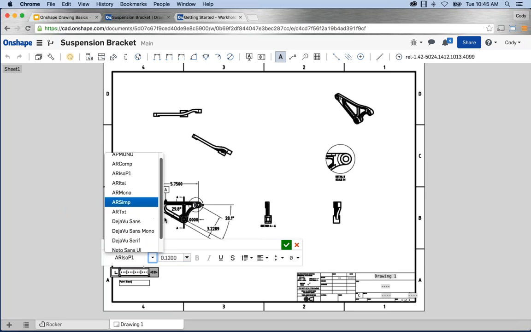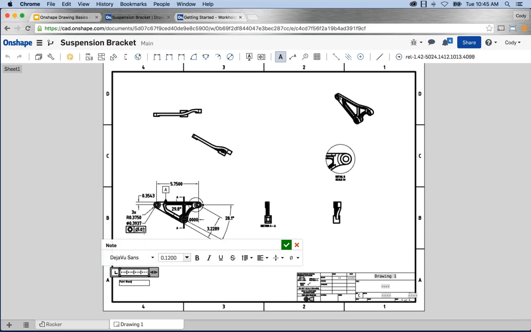So we have a list of fonts here to choose from. You can choose your font type. You can type in a size. I can set bold, italics, and all these different options. So let's go DejaVu, and let's do a 1/4 inch. There we go. I can set bold, italics. I even have alignment options.